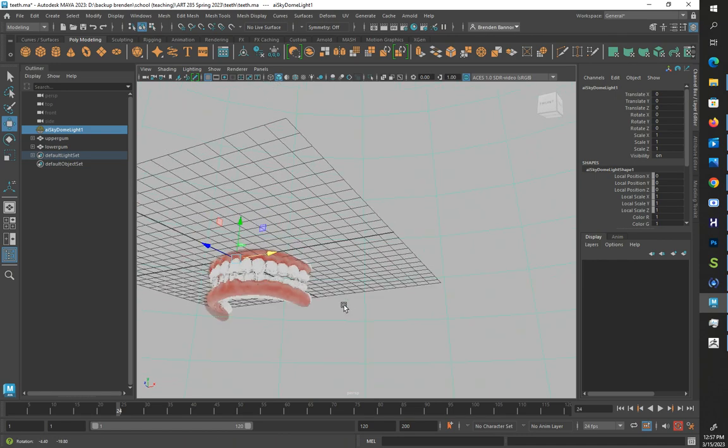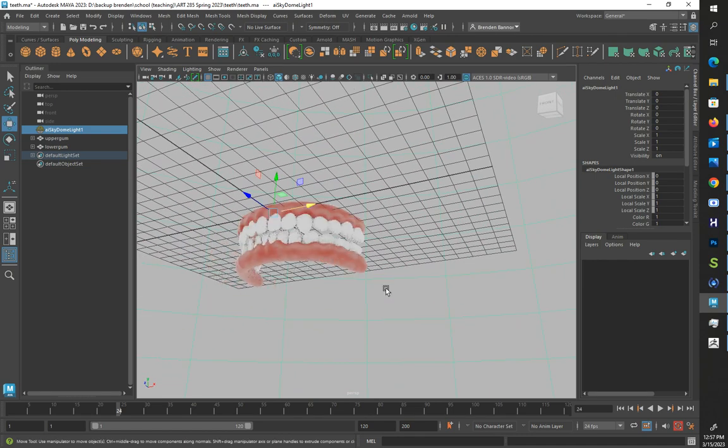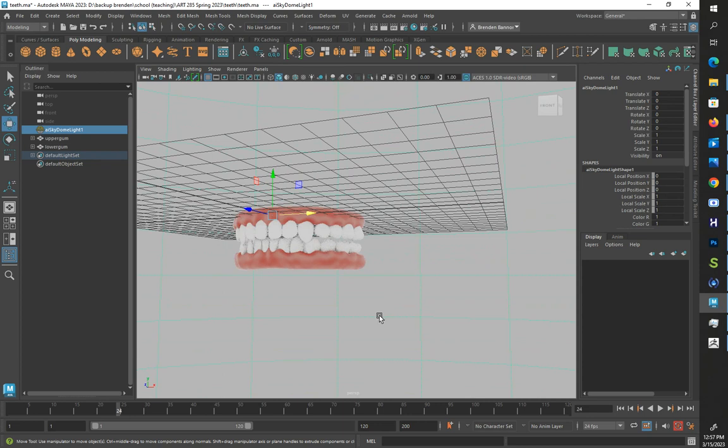Here we are in teeth. We already got it called that. We can see we've got our light on. I'm going to go ahead and do a Control S to save. And there we have our teeth saved.